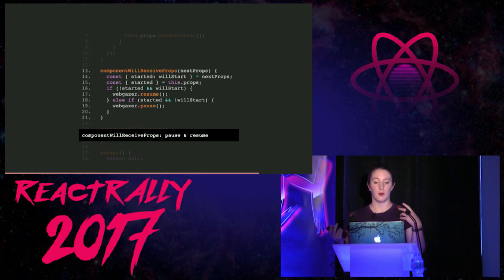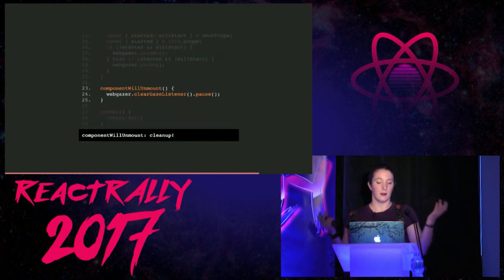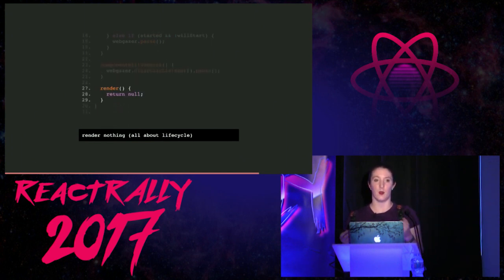Component will receive props is responsible for handling the state of whether or not you're running the eye tracking. So we use that started Boolean flag, which we would also pass down from Scanner as a prop, and either pause or resume WebGazer as necessary. And then clean up as usual. And then finally, we're not rendering anything in this component. This component is just here to handle all the lifecycle logic, and it's nice and encapsulated that way.